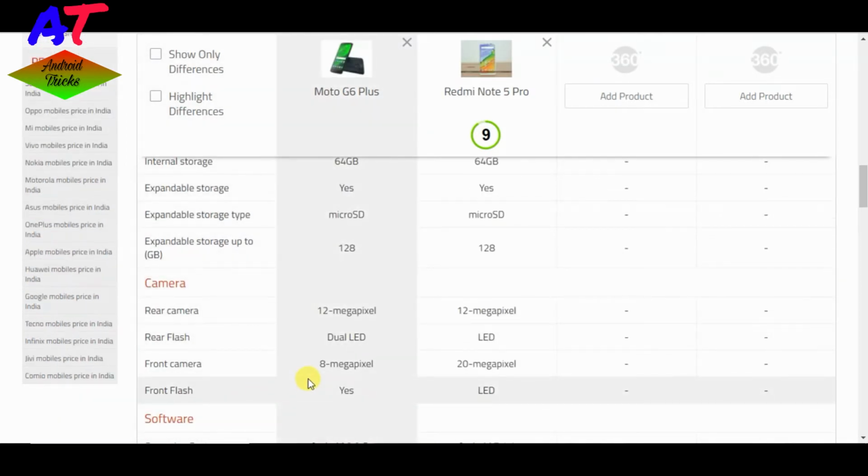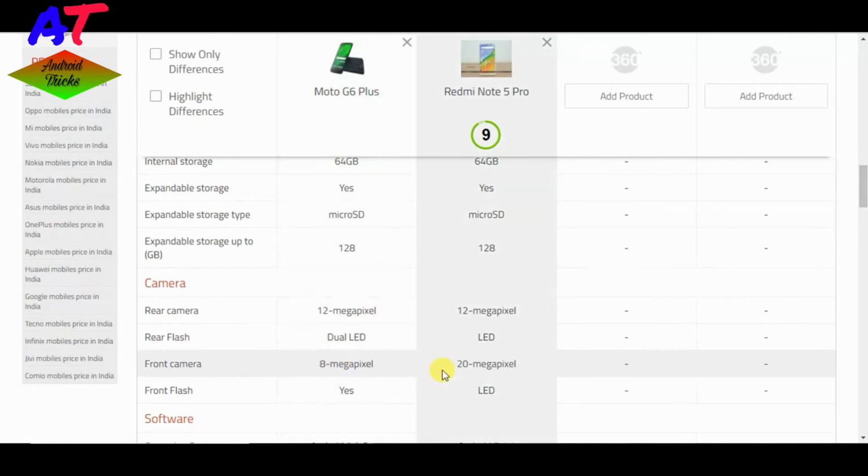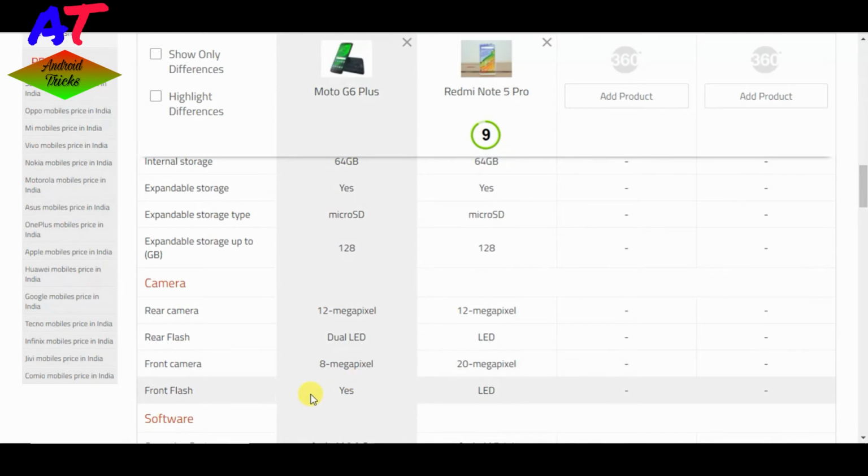Camera: Moto G6 Plus rear camera, I mean back camera, 12MP, and Redmi Note 5 Pro camera 12MP. You can see here flash. Moto G6 Plus has dual LED flash, but Redmi Note 5 has only single flash. So this model is best. Front camera 8MP, and we can see here, wow, Redmi Note 5 Pro 20MP. Front flash, yes, here LED, both have front flash.